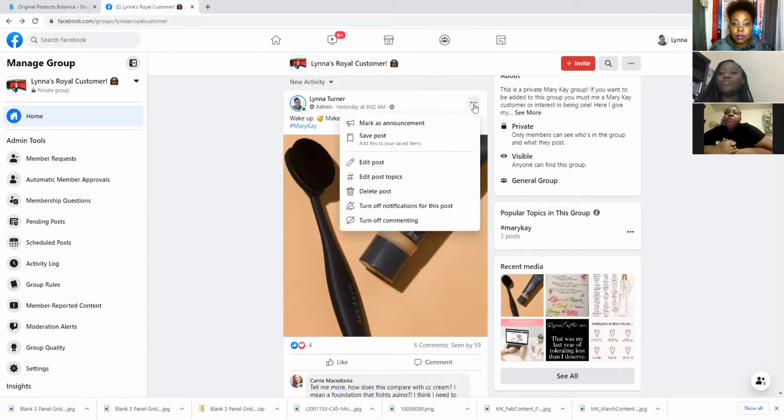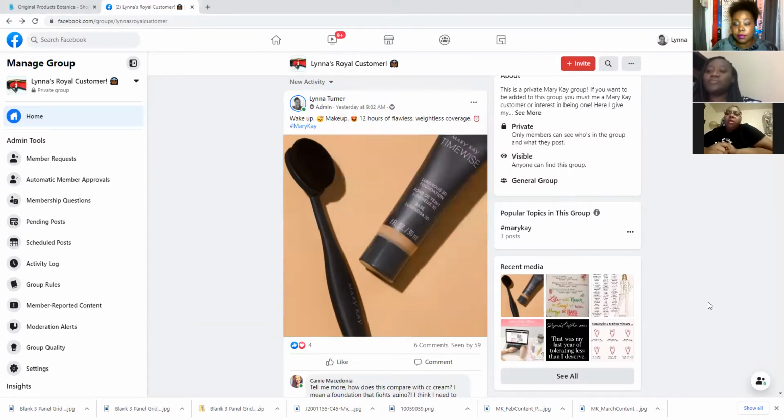You would click here, those three dots. So you would post it already, right? You will click the three dots, and at the very top it says mark as announcement. And you just click on that and it'll make it an announcement. Okay? All right.